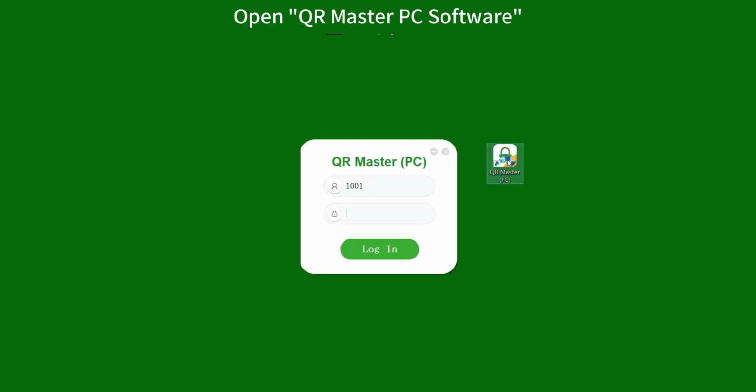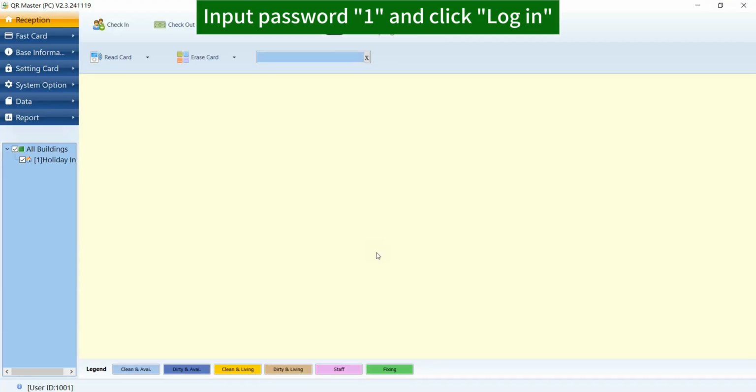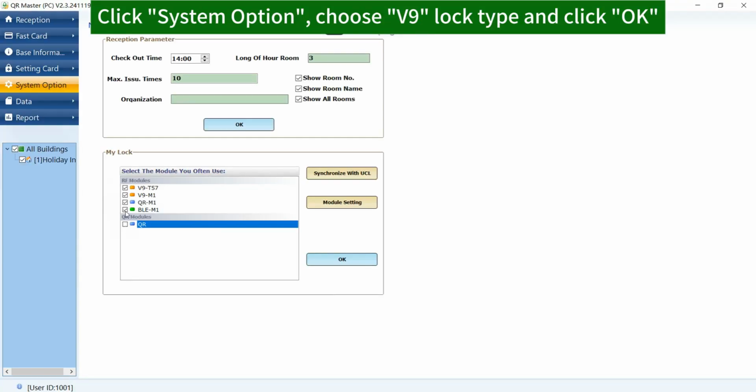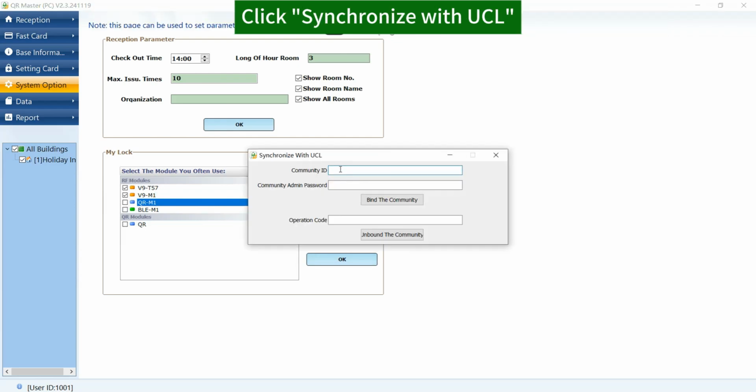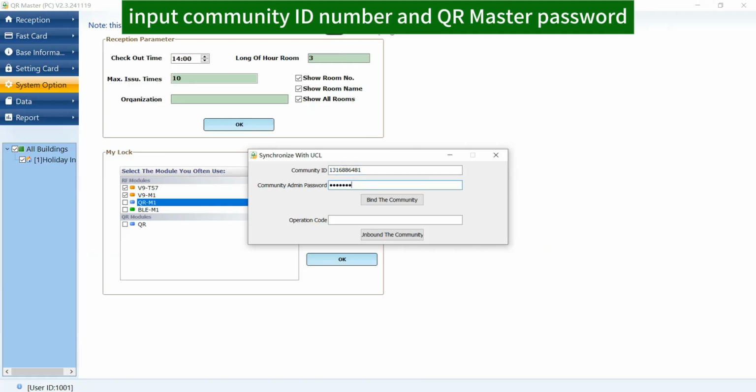Open the QR Master PC software. Input password 1 and click Login. Click System Options, choose the V9 lock type and click OK. Click Synchronize with UCL, and input the community ID number and QR Master password.